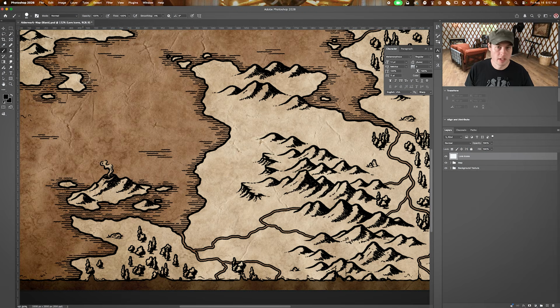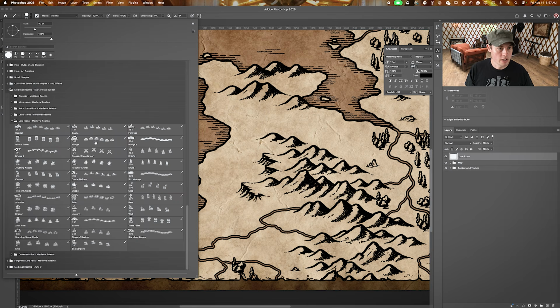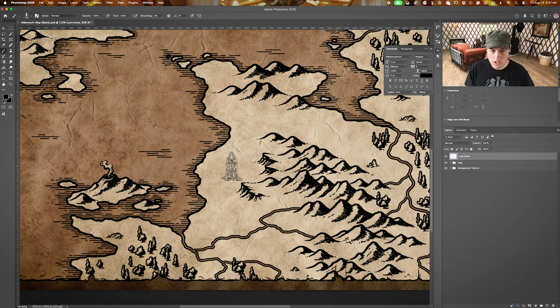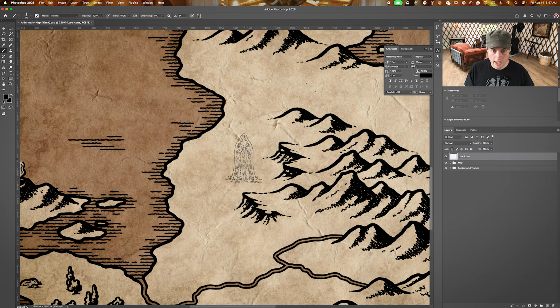The first story seed that we're going to add to our map is something mysterious. So let's open up our brush panel and look at some of the lore icons that I have included in the Medieval Realms pack. And I think what I'm going to go with is this druid. We want something that feels strange or ominous, and I think that this will work well over here by these cliffs.